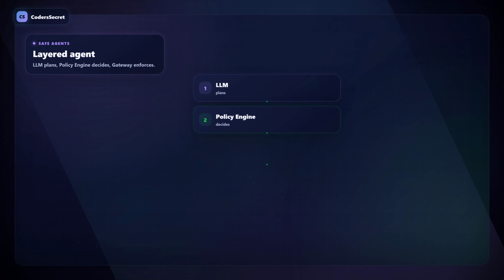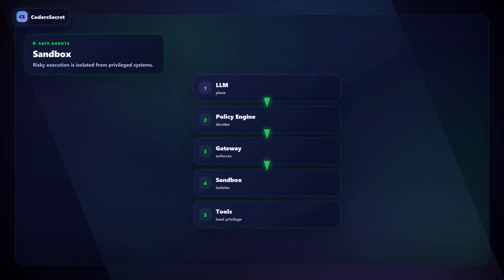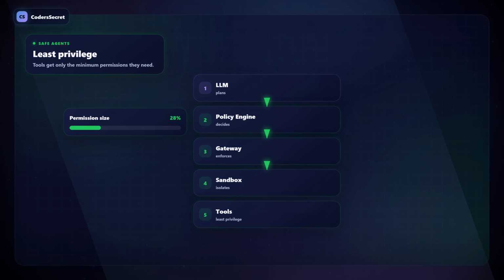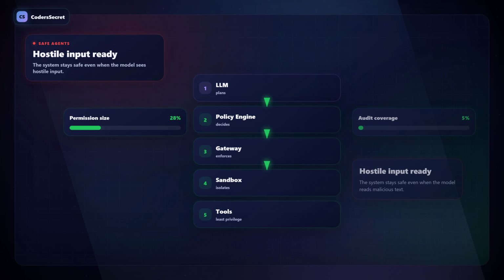A safer AI agent is layered. The LLM plans. The policy engine decides what is allowed. The gateway enforces. Sandboxes isolate risky execution. Tools run with the minimum permissions they need. Read-only tools stay read-only. Privileged tools are isolated. Destructive actions ask for human approval. Every important decision becomes an audit event. The goal is not to make the model perfectly obedient. The goal is to make the system safe even when the model sees hostile input.